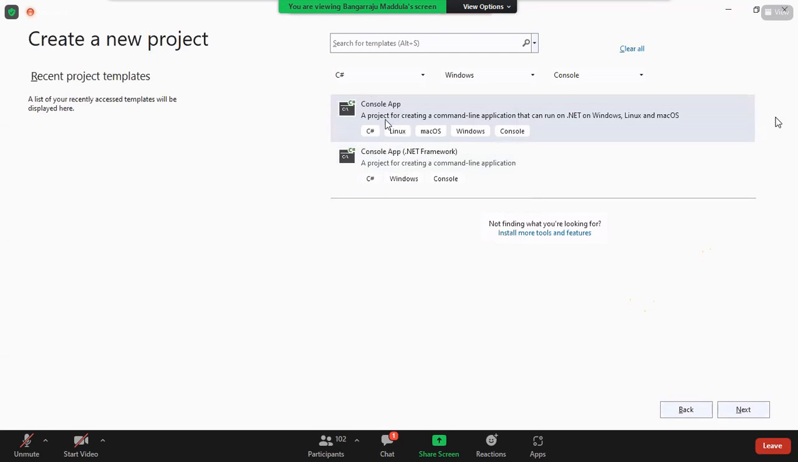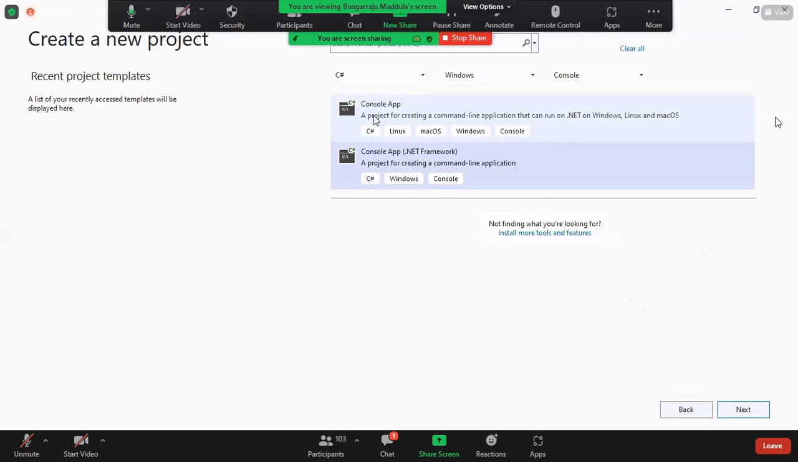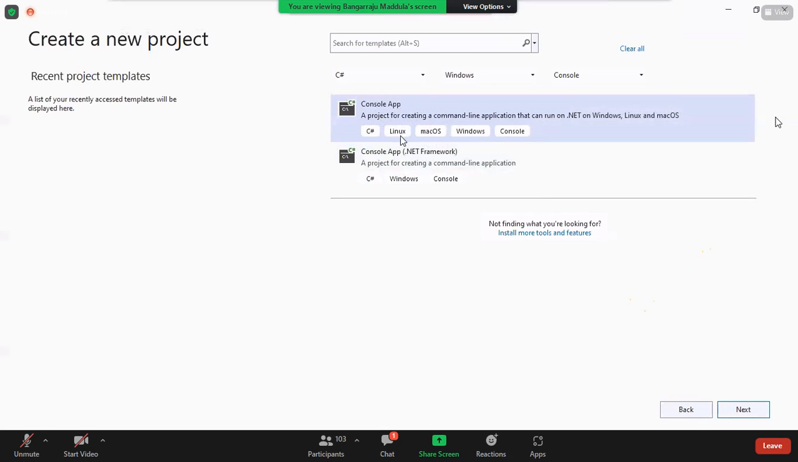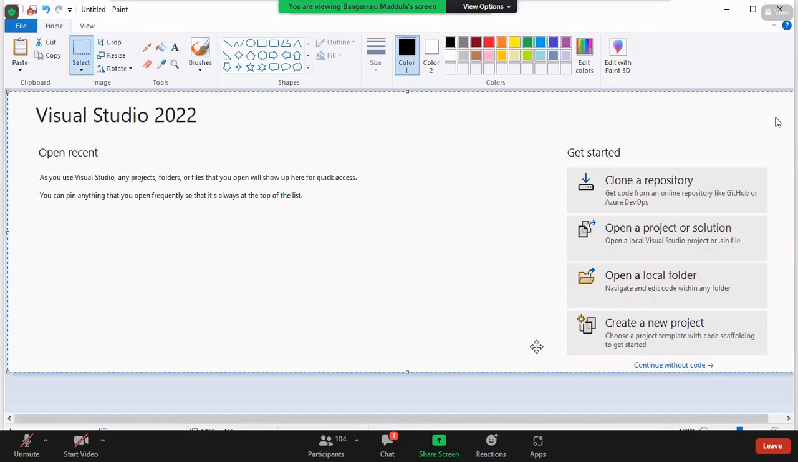You see, you have two console applications. The second one is console app .NET framework. .NET framework is the old one, which we are not using right now. What we need to select is the first one, console app, which is cross-platform: it works on Linux, on Mac, and on Windows. But .NET framework works only on Windows. This one is .NET Core, or .NET 5/6. Select this option and click on the next button.